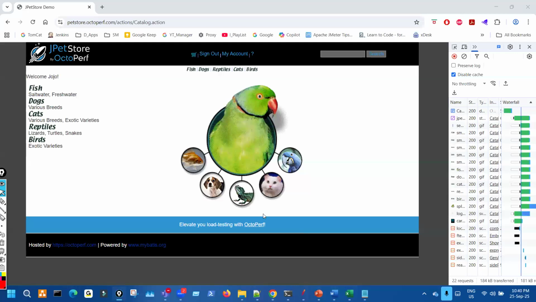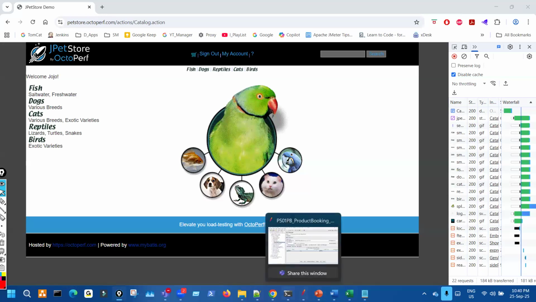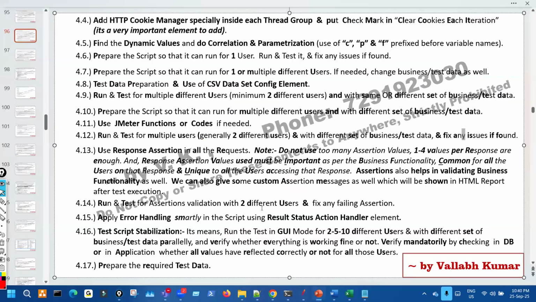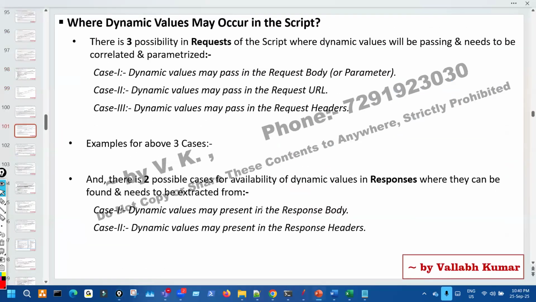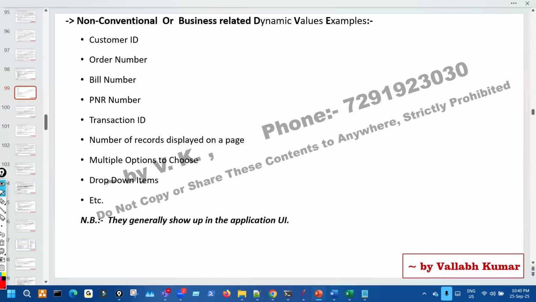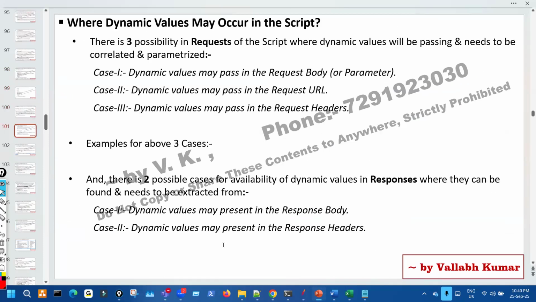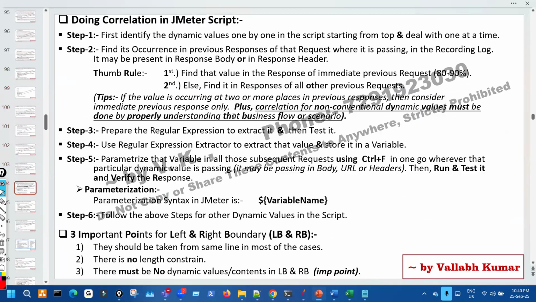Now see, these values are again non-conventional, dynamic values. These all are non-conventional dynamic values, business-related values, and they show up in the application. And again, as I said, fixing them is done by properly understanding the business flows.